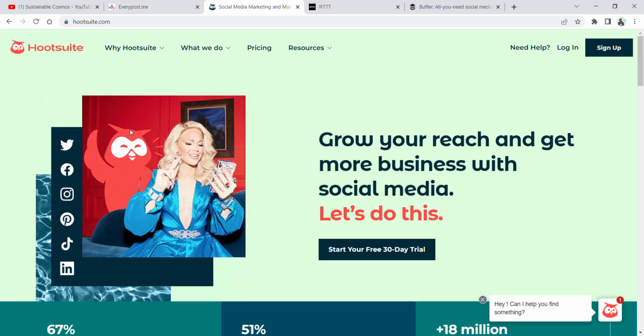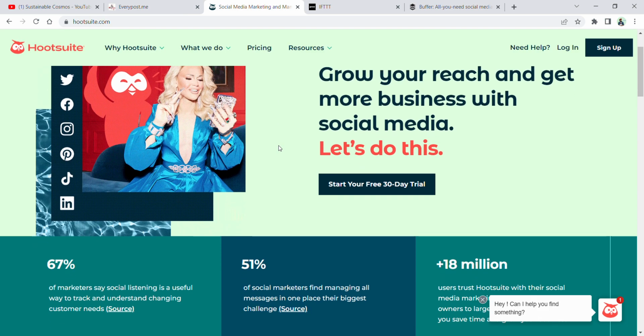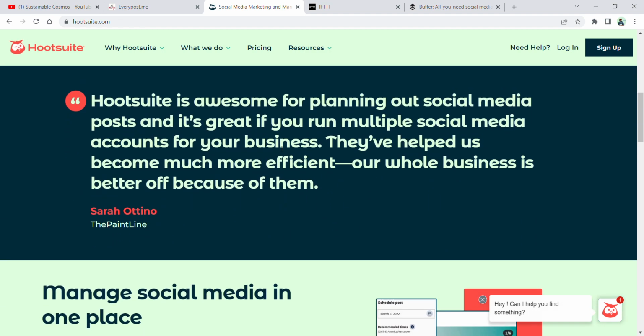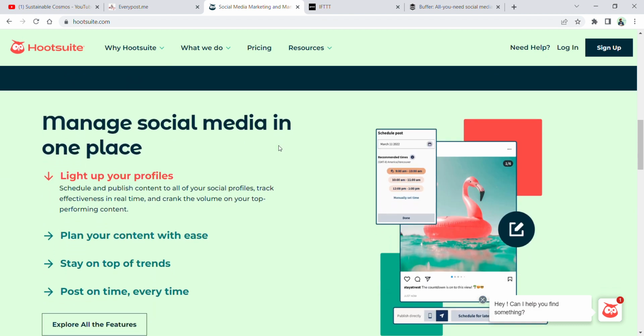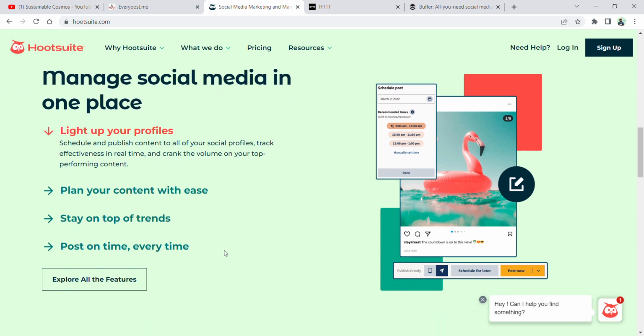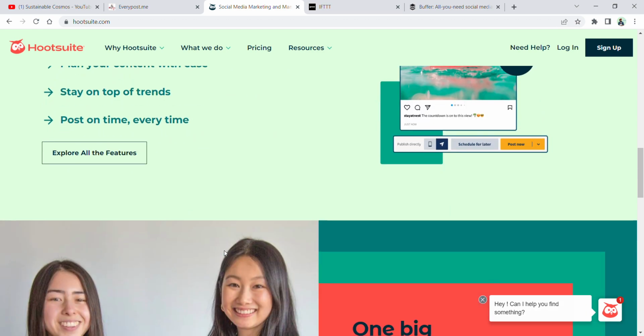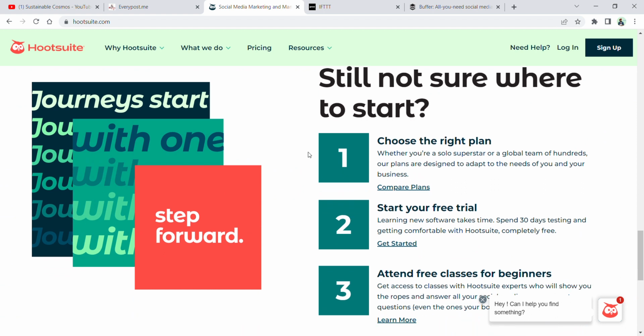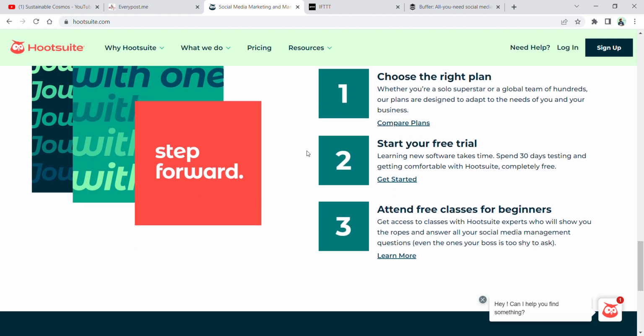Another one is hootsuite.com. You might be aware of this website. It's very easy and very popular. You can see some testimonials on the website. You can manage social media accounts in one place, light up your profiles, plan your content with ease, stay on top of trends, and post on time and every time. You can explore the features this website offers and choose the right plan when you are ready to start. You can start with the free trial as well, and they provide some free classes for beginners on how you can manage your social media accounts at Hootsuite.